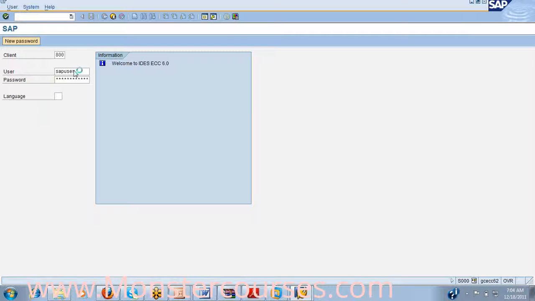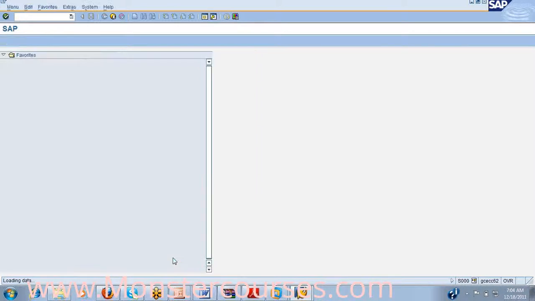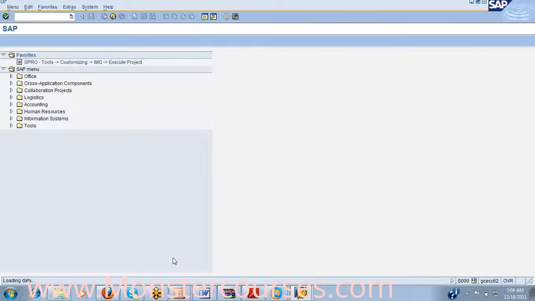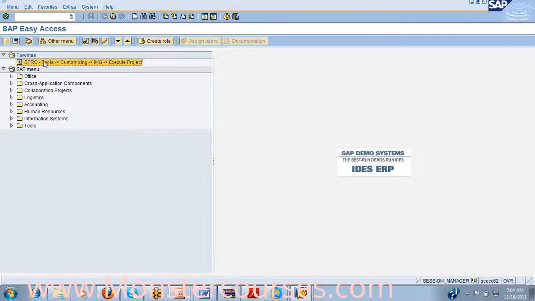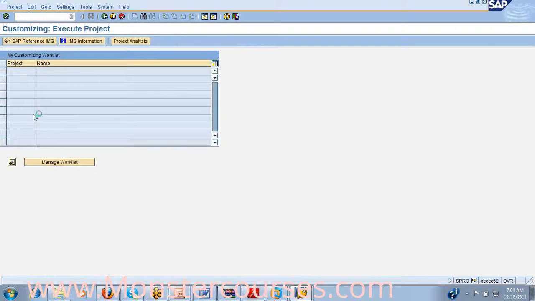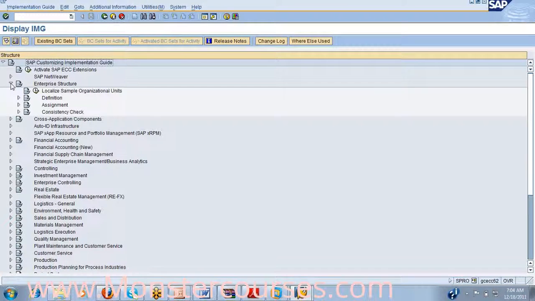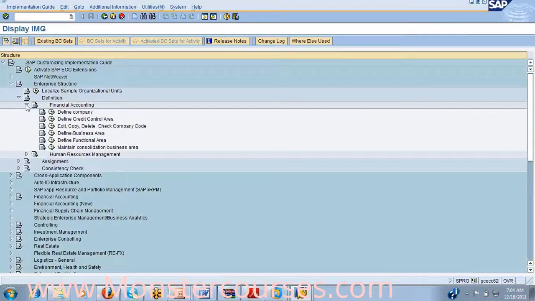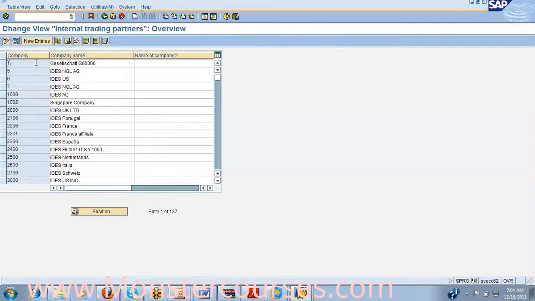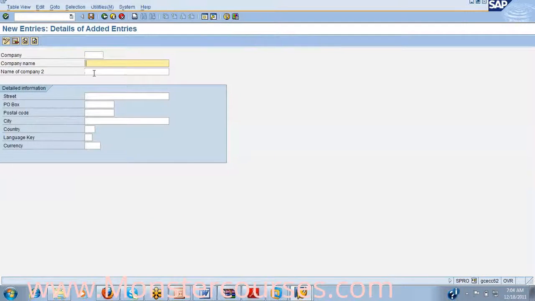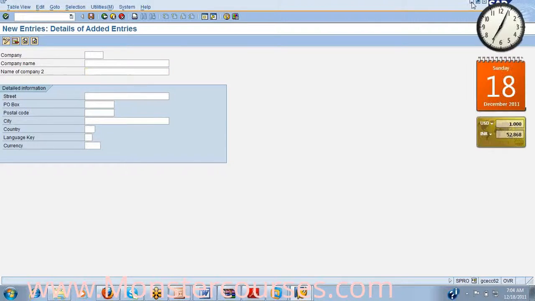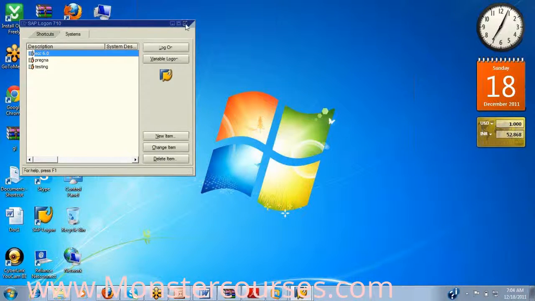Suppose we want to create a company. In the material I have given you the path. How to create a company, I will show you live. SPRO, enterprise structure, definition, financial accounting, define company. Then click on new entries. Against a company you have to give some identification. All these things I will explain like this. Every setting I will show you on the live servers, and for every topic I will send you 3 types of materials. All these classes will take nearly 50 hours.